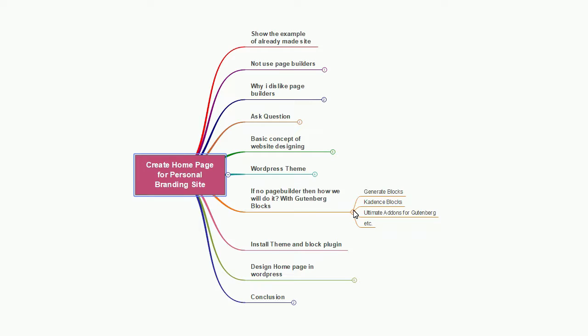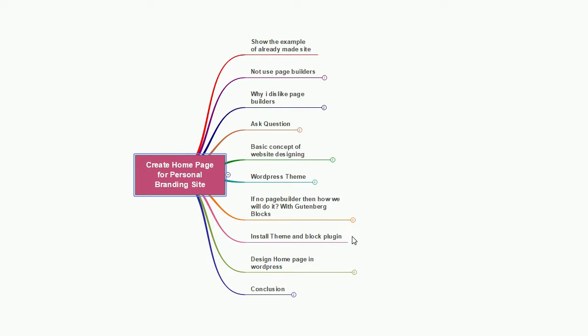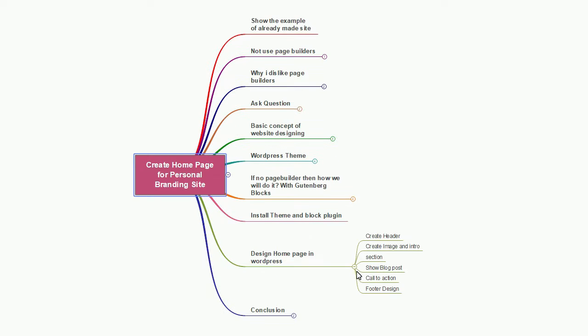Now the next step is to install the themes and the Gutenberg based blog plugin in our WordPress website so that we can design our page in WordPress. Our web page consists of these elements: header, image and text area, some section, blog post, call to action and the footer design. We will cover all these in the later part of this video.